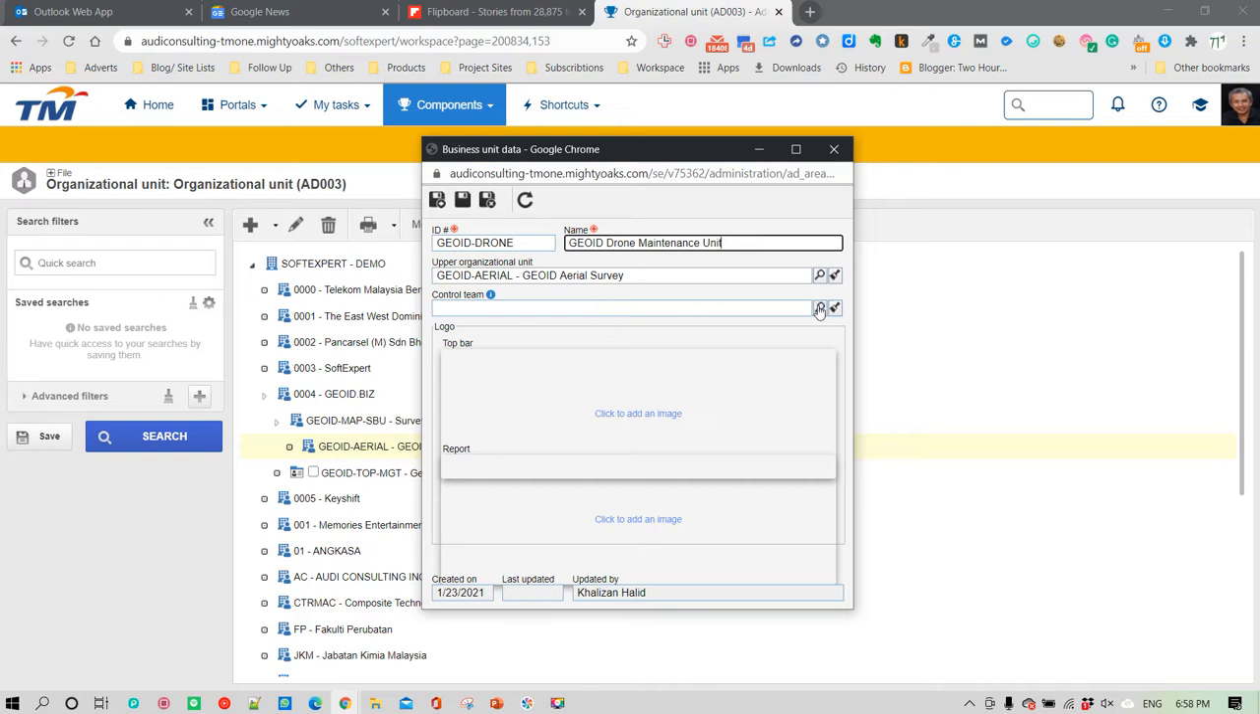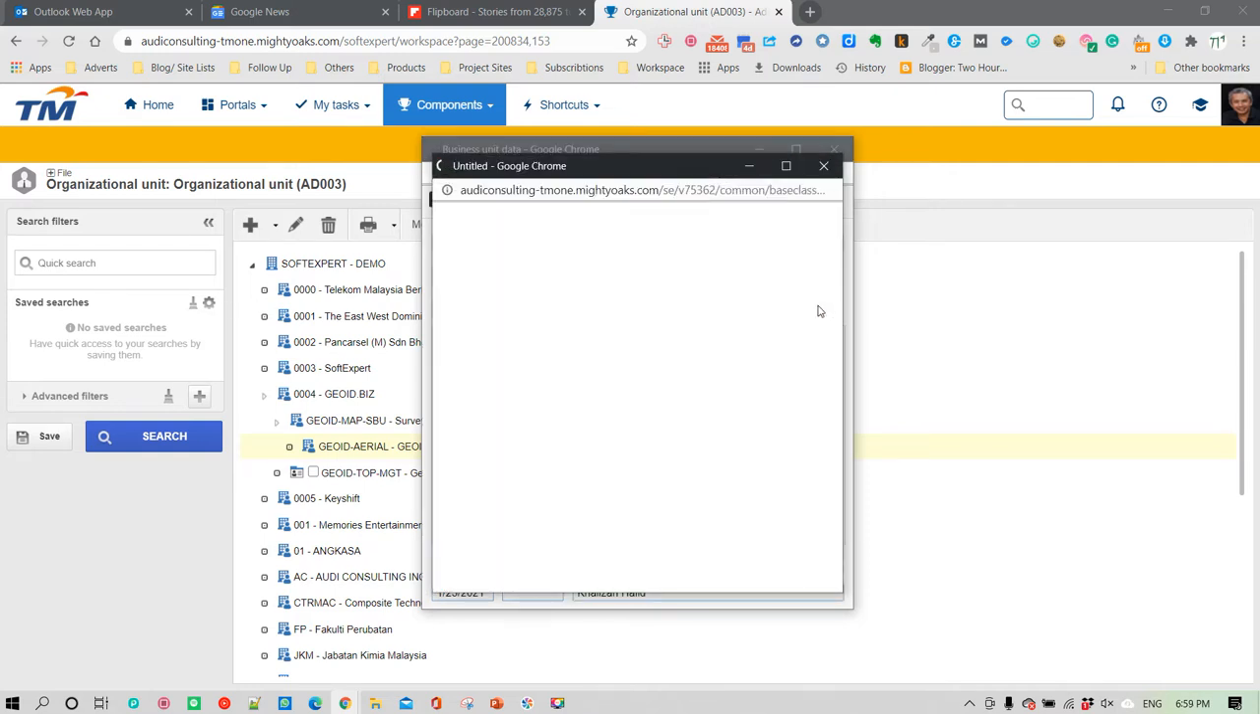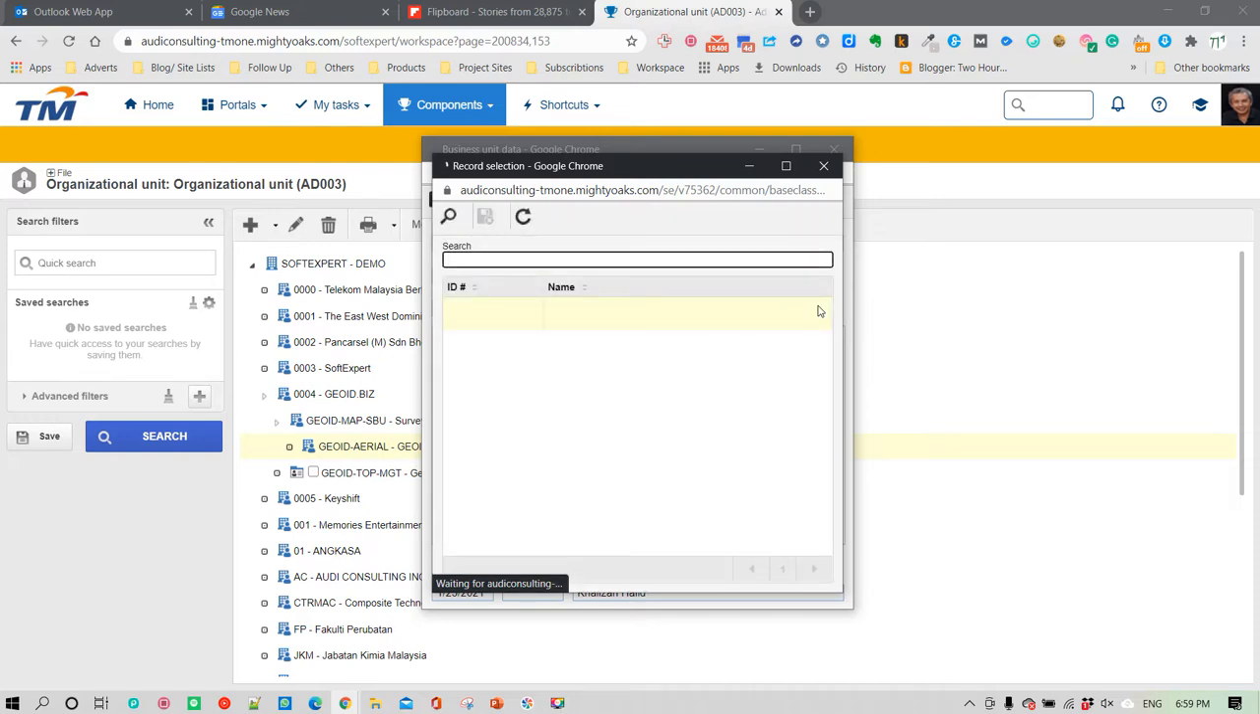Again, the control team for this, if you have a small company and you don't have too many teams, you may just assign the work of controlling the data for this under one team.